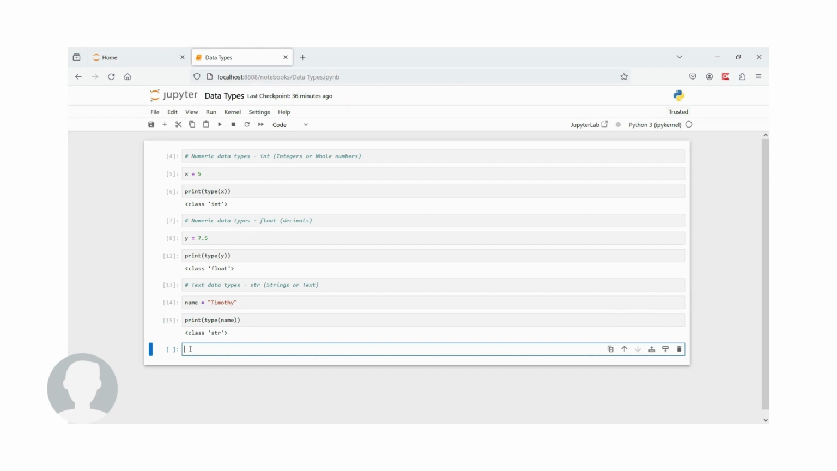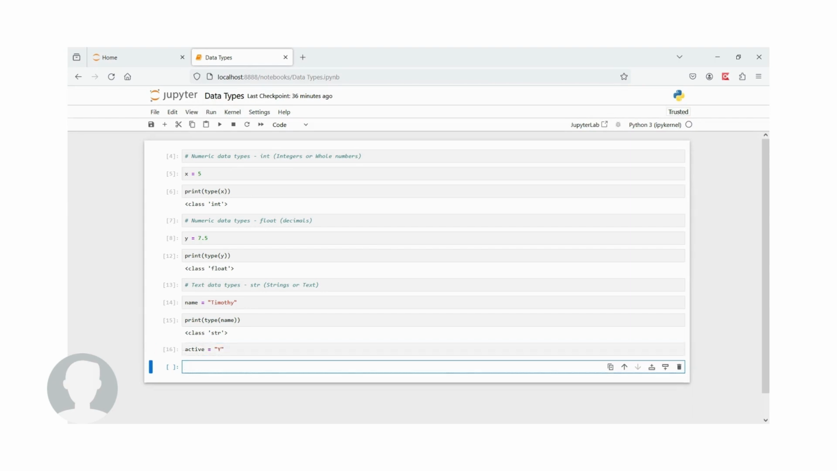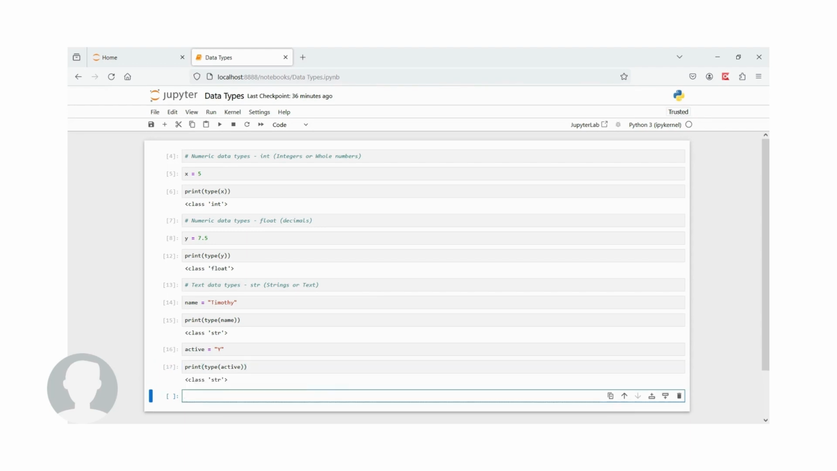Okay, so that is several letters. What about a single letter? Let us say, okay, how about this? Active, and you have two values, yes or no, and we say it is equal to y. If we do the same thing here, type active, it is still represented as a string data type in Python, even though it is a single letter.